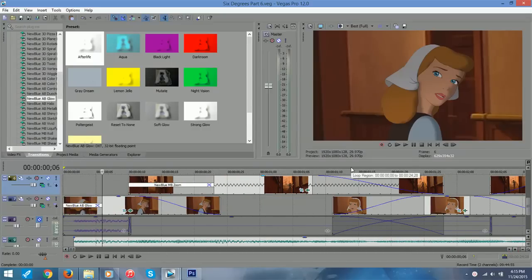Okay, so since this is a crossover, I'm going to focus on masking first. And as you can kind of tell, this is not an actual scene from Cinderella. Cinderella is actually being masked into a scene from Anastasia.